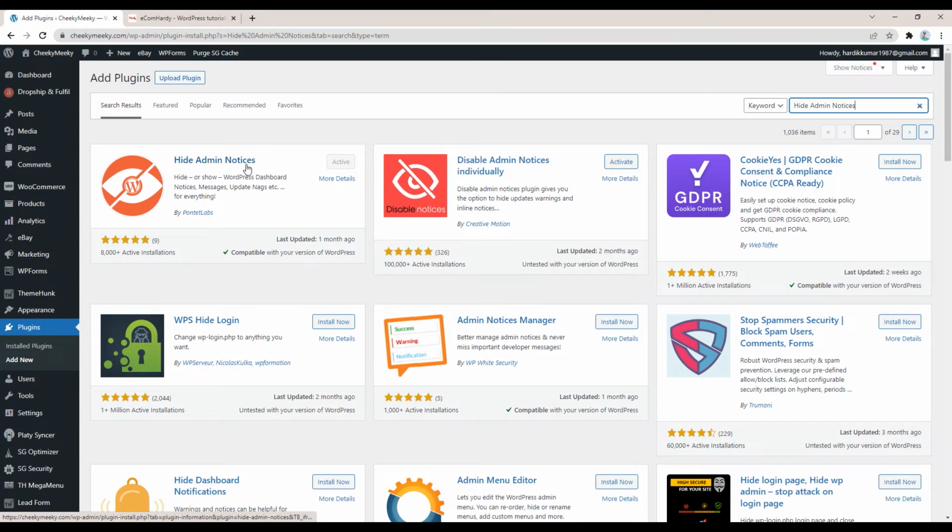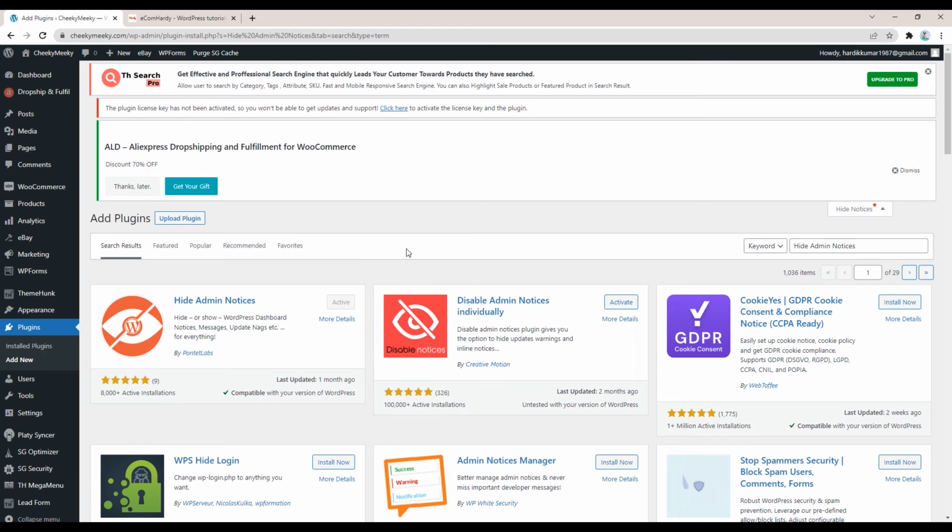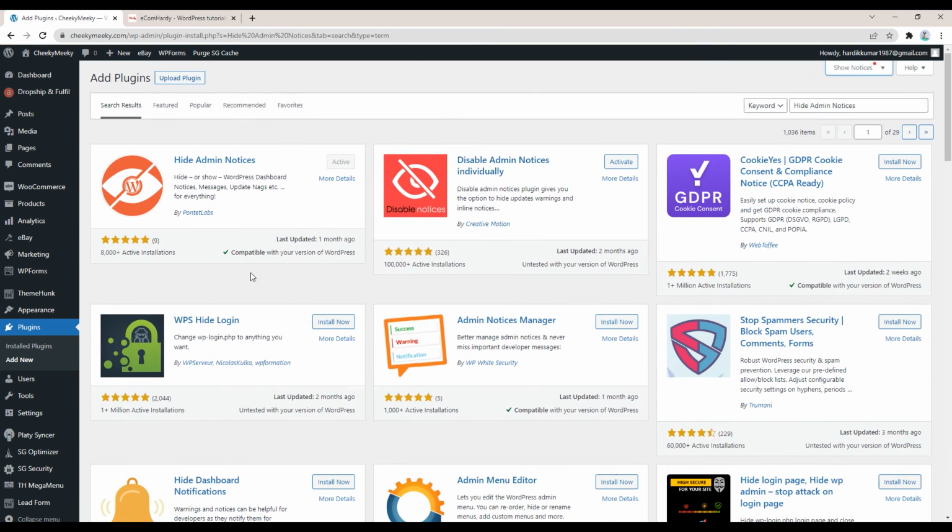As soon as you activate, this option will come up and it will hide the notices straight away. By any chance, if you want to show the notices, simply click on this button and it will expand all the notices. So done, easy as that.